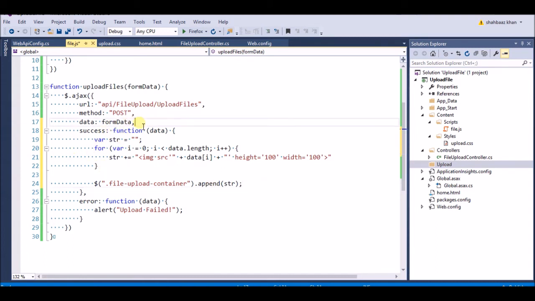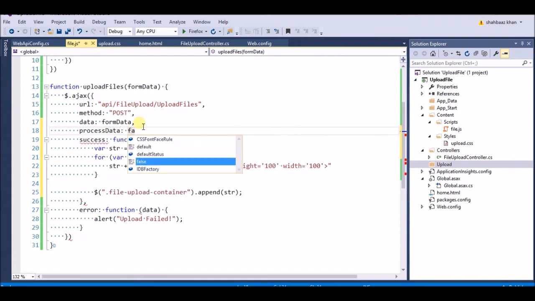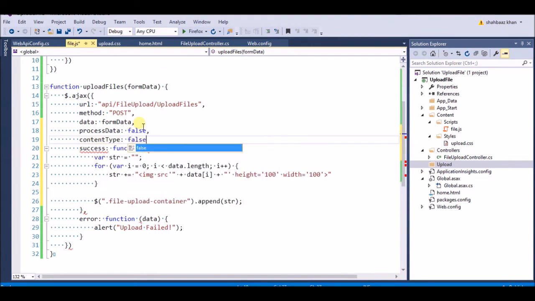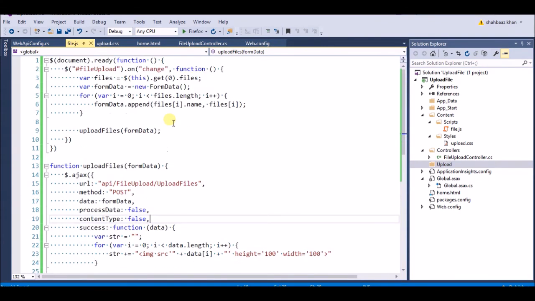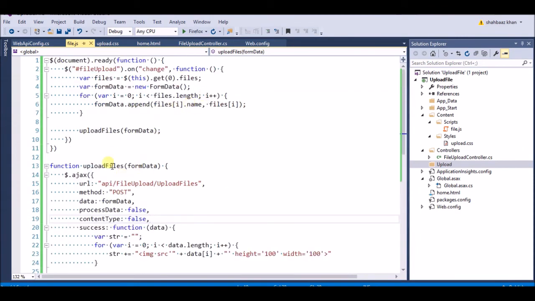One more thing, we should add here processData false, and contentType should also be false. These two lines are extremely important. Please make sure that they are there. Okay, so this is the client side code and this is the server side code.